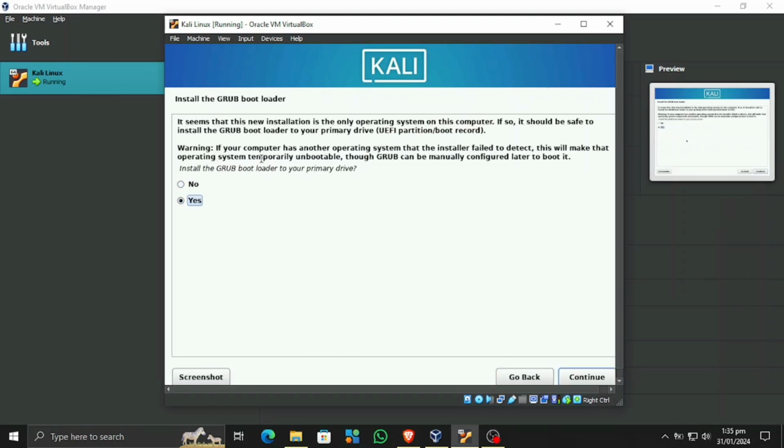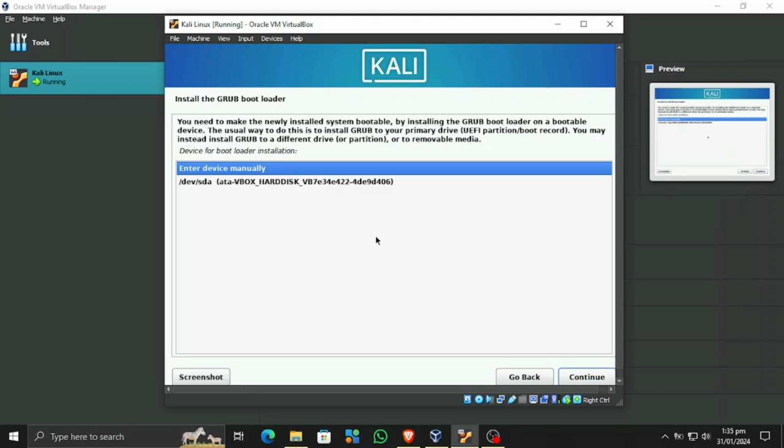Okay, so this is a very important step. We need to install the GRUB bootloader. There is no other operating system in my virtual machine. So we are going with yes. If you select no, the Linux will not boot up.